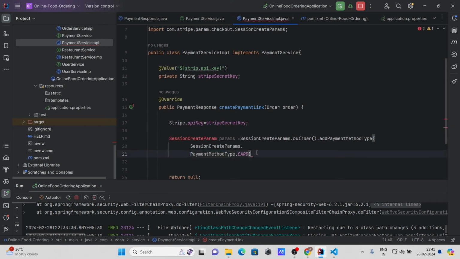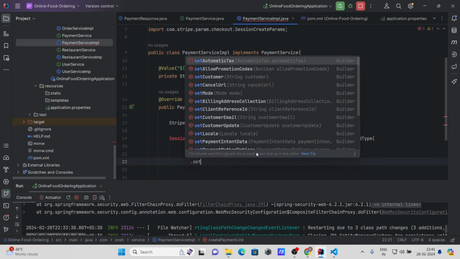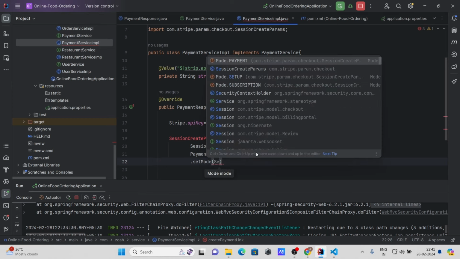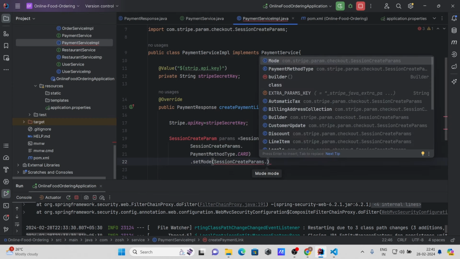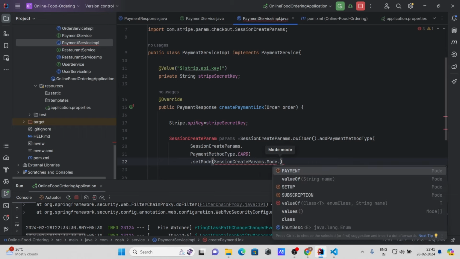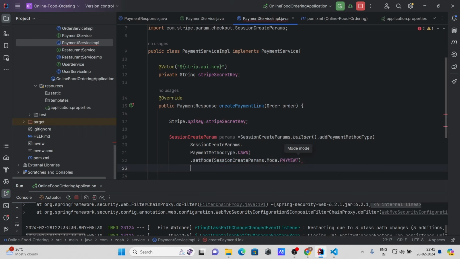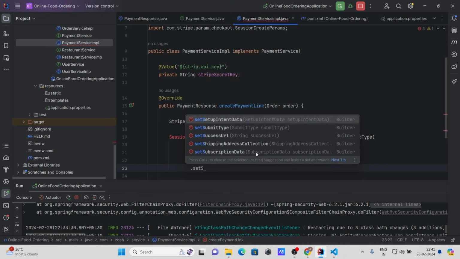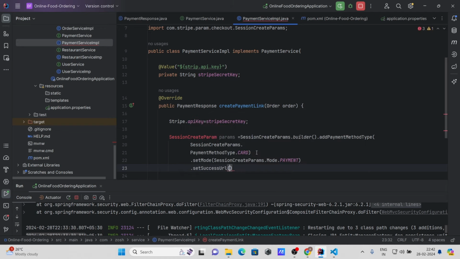Okay, so now let's set mode: SessionCreateParams.Mode.PAYMENT. Okay, now we need to set here success URL. And what is the success URL? So success URL is that URL after making successful payment where you want to redirect the user. Okay, that is the success URL.